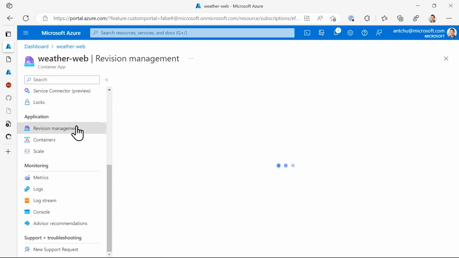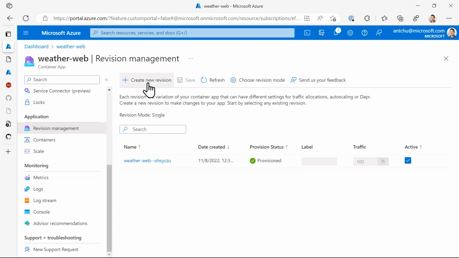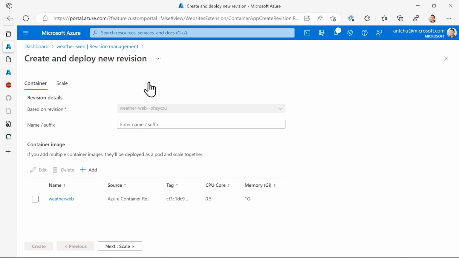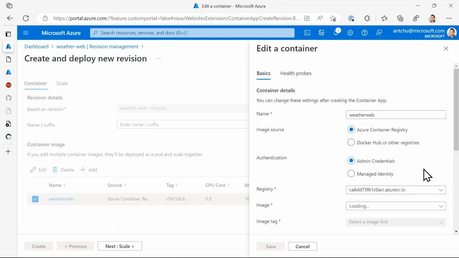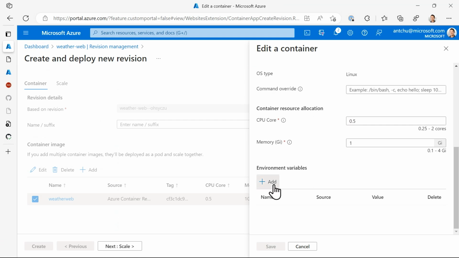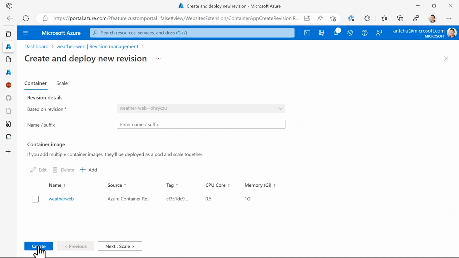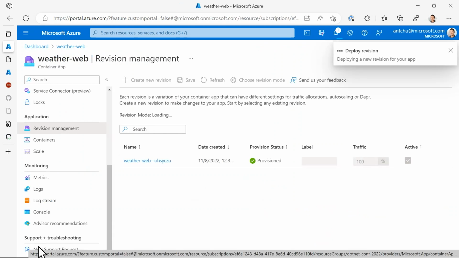So I can go over to my revision management, and I can create a new revision. What I'm currently looking at is what the current revision looks like, and I can go ahead and make a change to it. And the change I want to make is to add an environment variable. So I'll call this WEATHER_URL because that's what the app is expecting. Manual entry, paste that in /weatherforecast. Click save. And then I can click save here again, and it's going to go ahead and deploy a new revision for me.